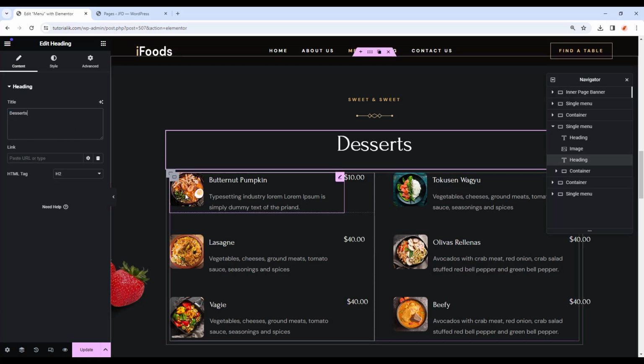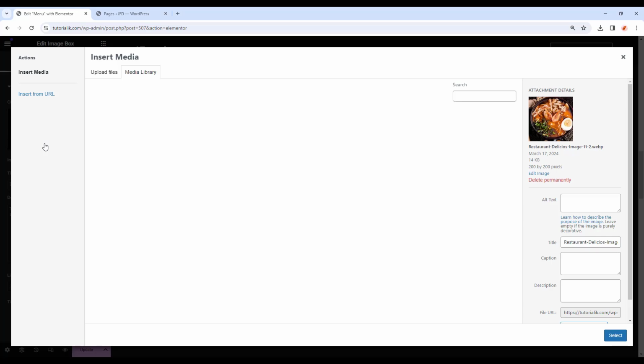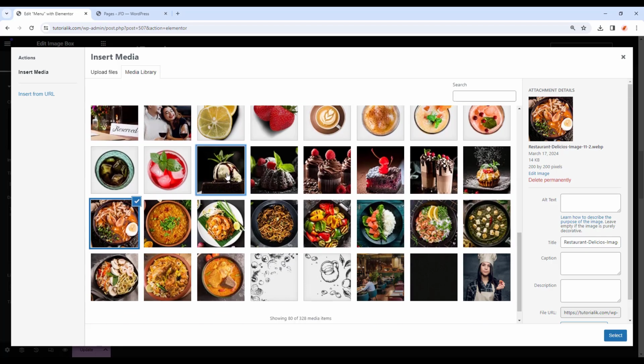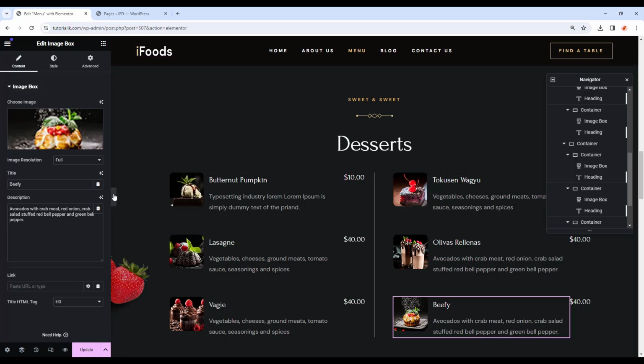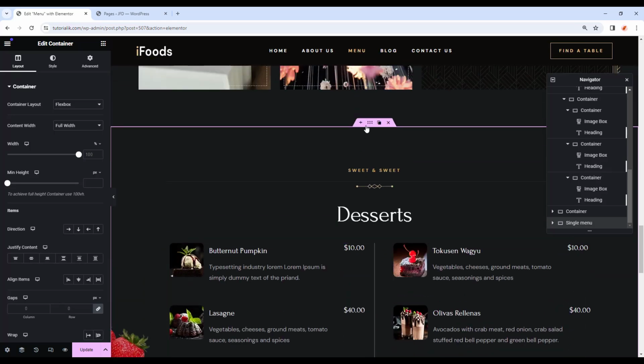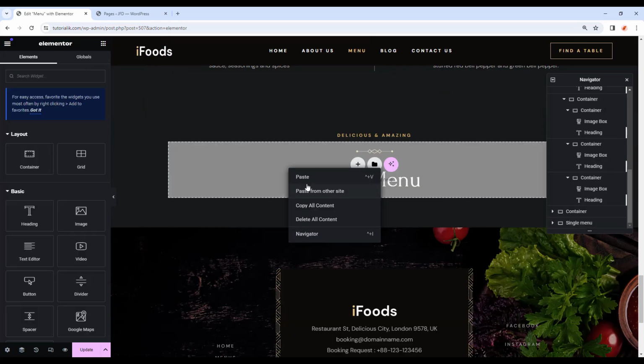Then let's change the contents, the images. Here we have many types of dessert images, so let's just select. Alright, now it's looking pretty sweet. Now next, from here, now let's copy this section, and here let's paste it again.